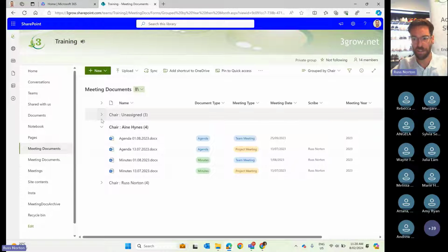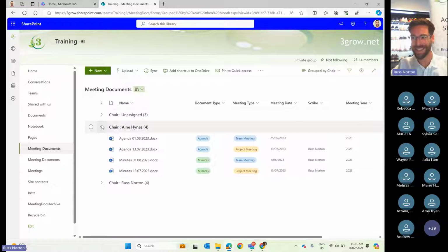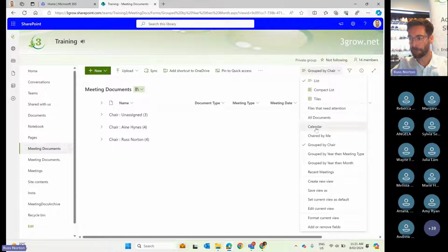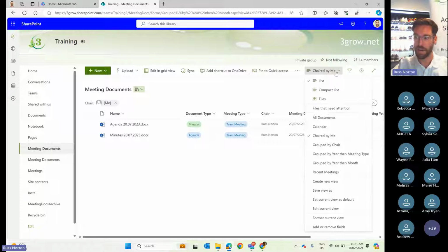You'll notice that some of these files have been thrown in during some demos and not populated with the metadata, but in reality, of course, you would hope that those columns are all optional. Chaired by me. So this is dynamically filtering based on current user. So it's matching the chair column with whoever's logged in. So we get these nice dynamic views as well.